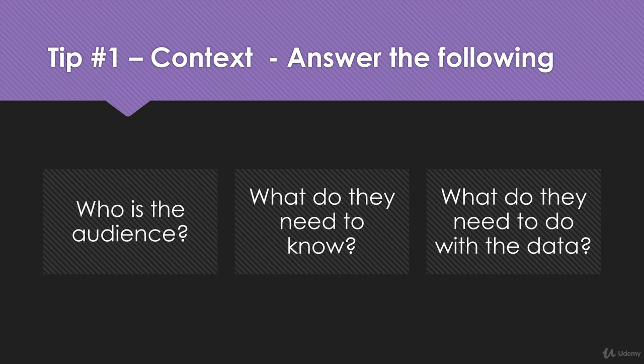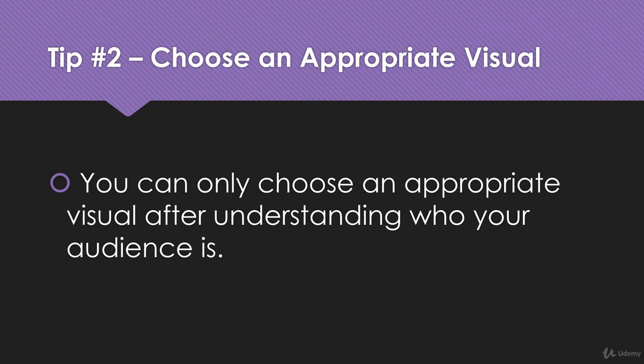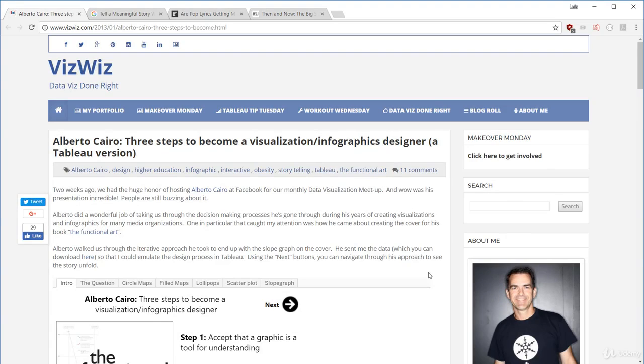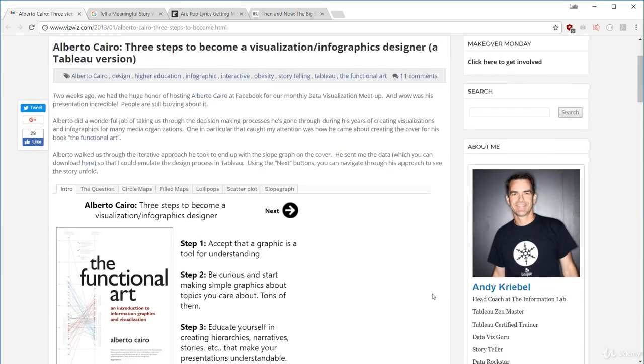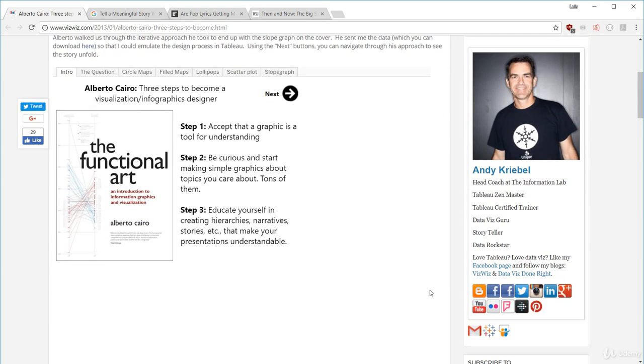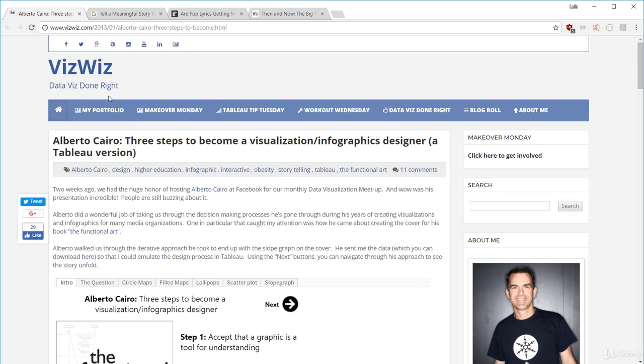Tip number 2 would be choosing an appropriate visualization. You can only choose the visual after you know who your audience is. In the resource section of this lecture, I provide a link to a blog post about how someone chose a visual for a certain project. Be sure you read this so you can better understand the process. The site VizWiz is also a great resource for learning data visualizations, and I highly recommend you check it out. Alright, let's move forward.